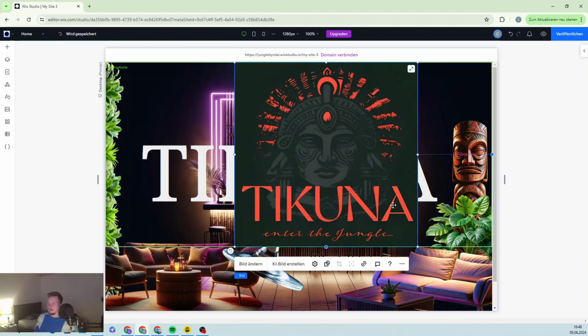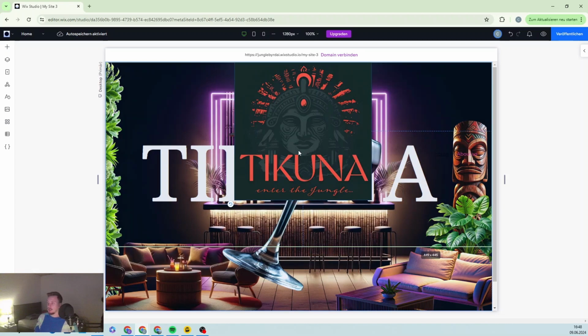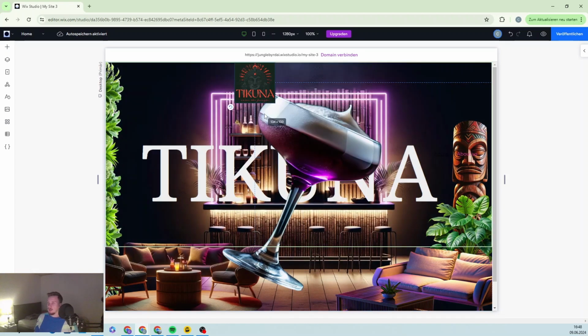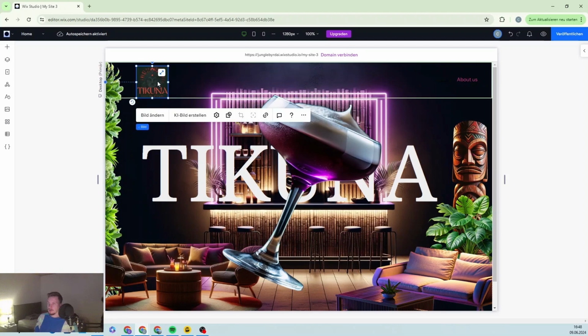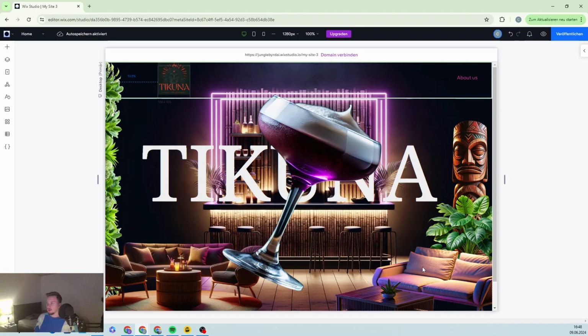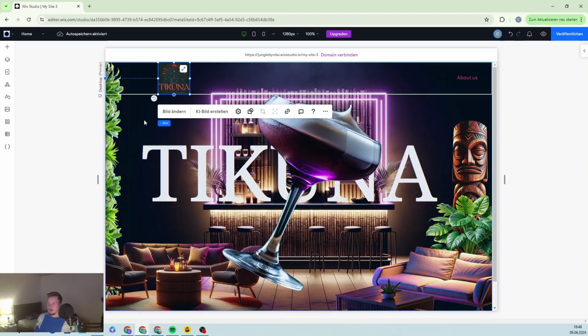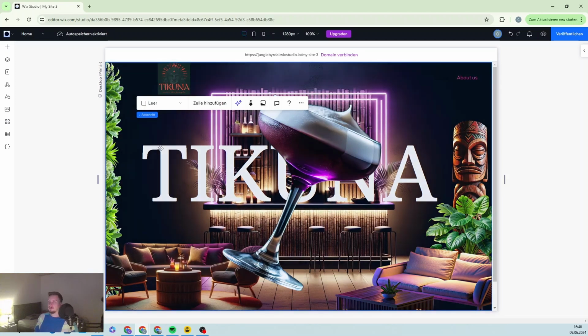Which is a little bit too big now, so let's make it a bit smaller and bring it to the left. Just like this. Maybe like this would be nice. And now we have the logo in the header. Okay, looks good for now.